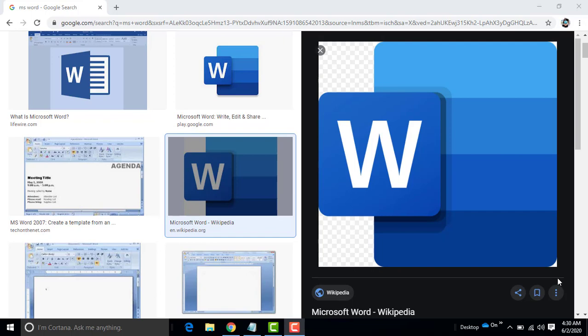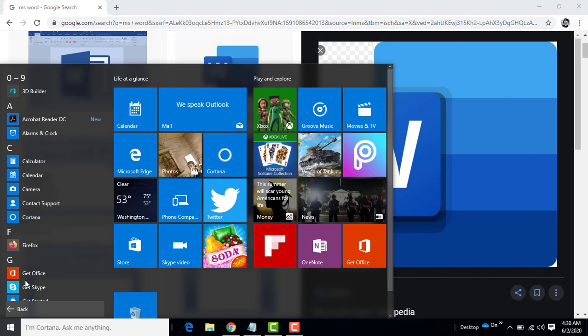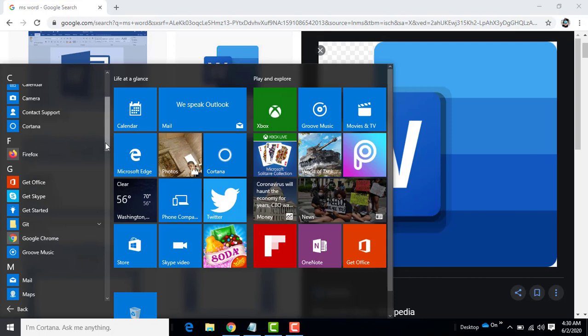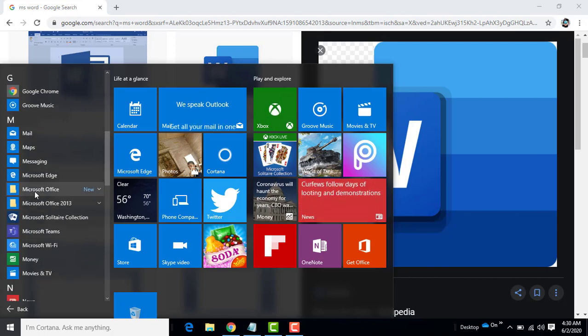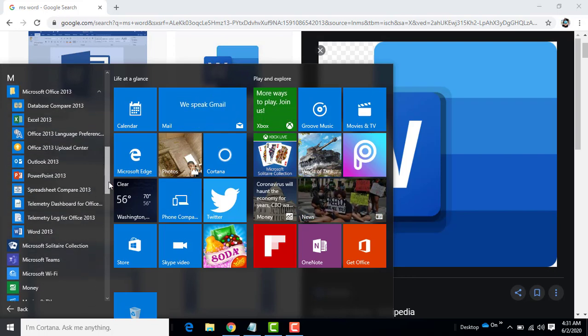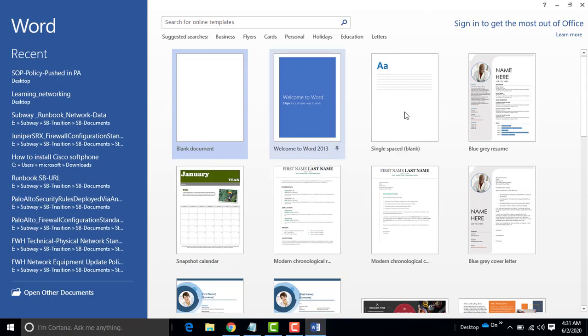How do we start MS Word? Take your cursor to the start button. Once you go into the start button, you find the all apps list, and here you find MS Office. This is Get Office, and here is Microsoft Office. If you look here, this is Word. Once we click on Word, Word opens.